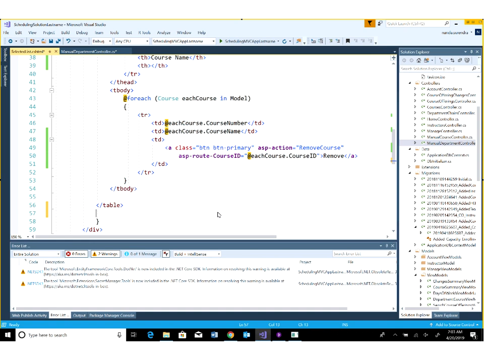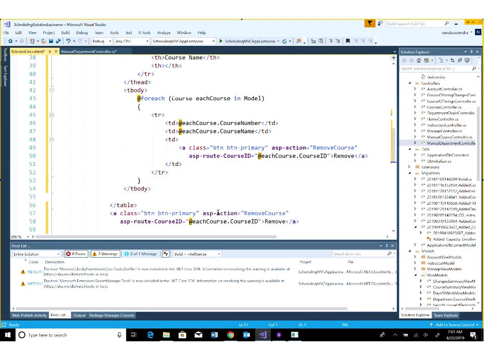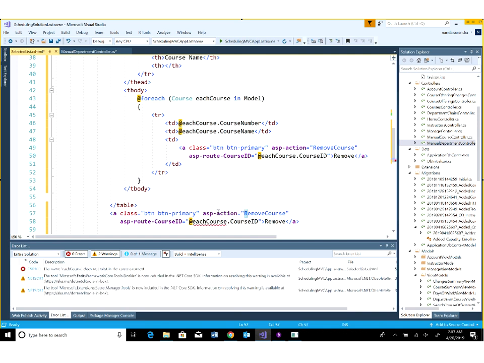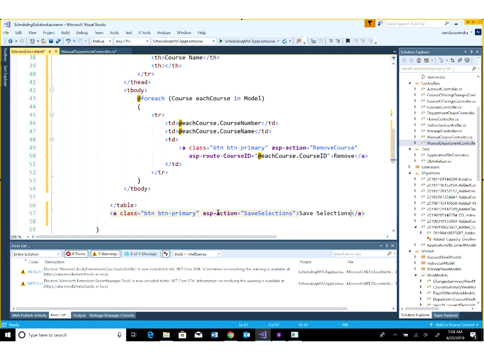Just trying to think if right here should be fine. So instead of remove course, I'll just say save selections. There isn't going to be any route ID or anything like that. In fact, we'll just go to that particular controller method, and I'll just say save selections.